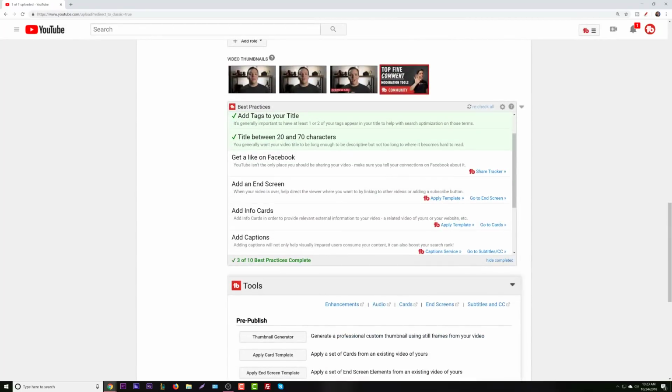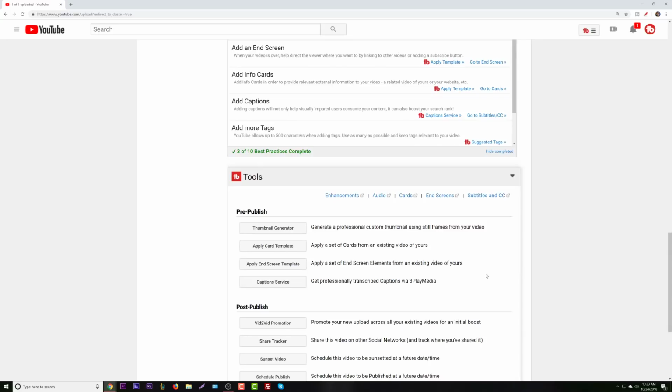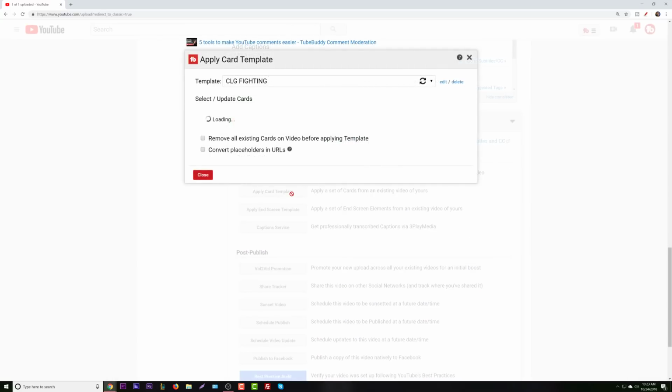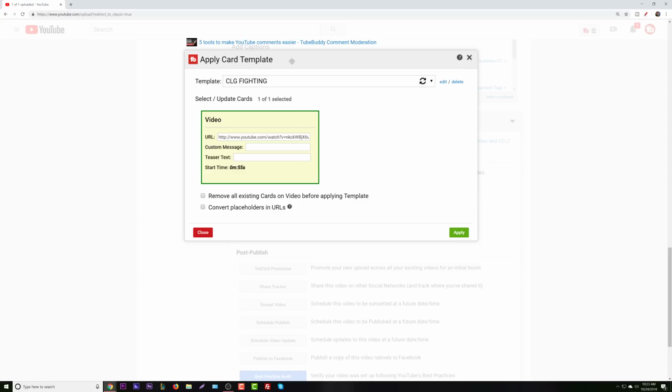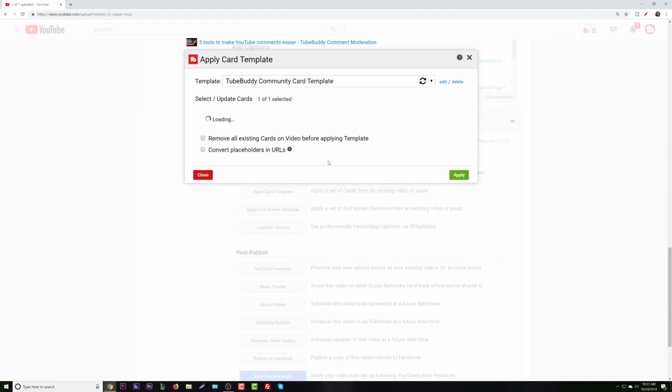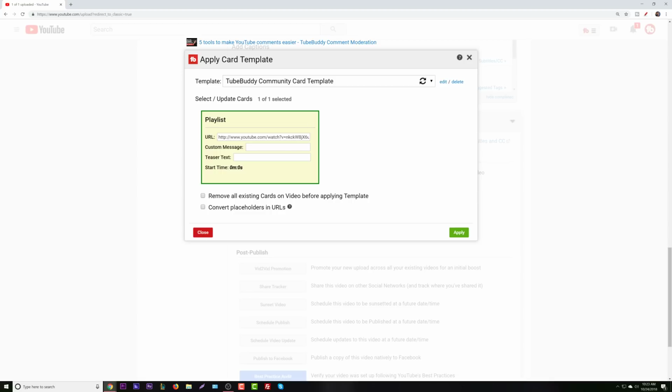Now one of my favorite TubeBuddy features. This saves us so much time. So you go down to either best practices, or you can go to where the tools are, and you can apply a card template. If you are not using these TubeBuddy templates, you really do need to. As you can see, we have a lot of templates here. This is going to be the TubeBuddy community card template, and what this does is automatically add cards based on the template you saved.